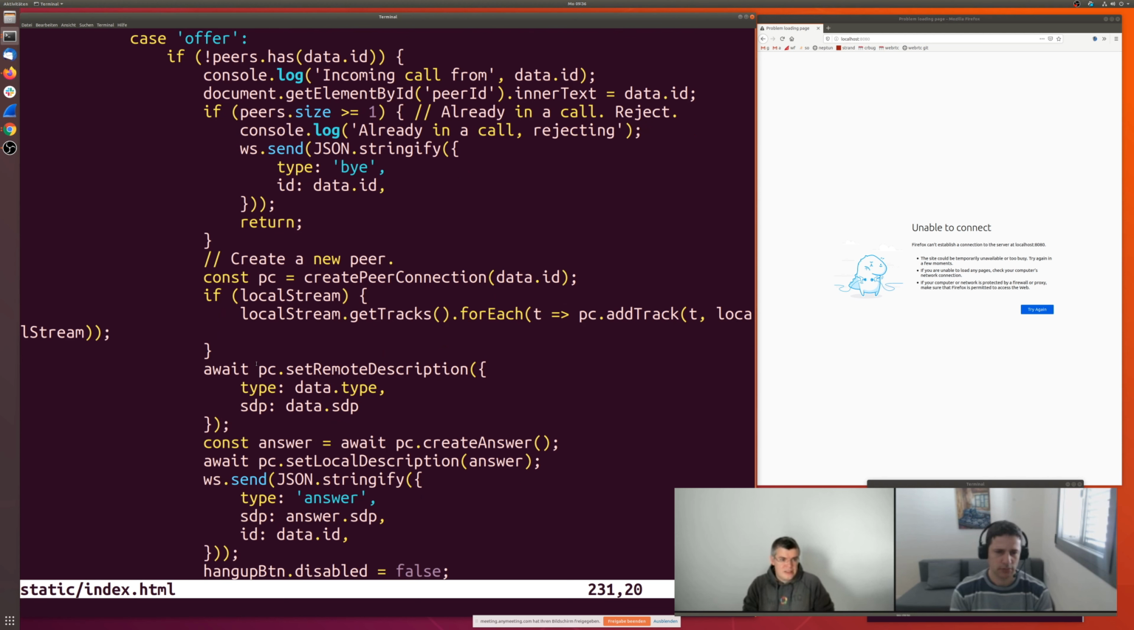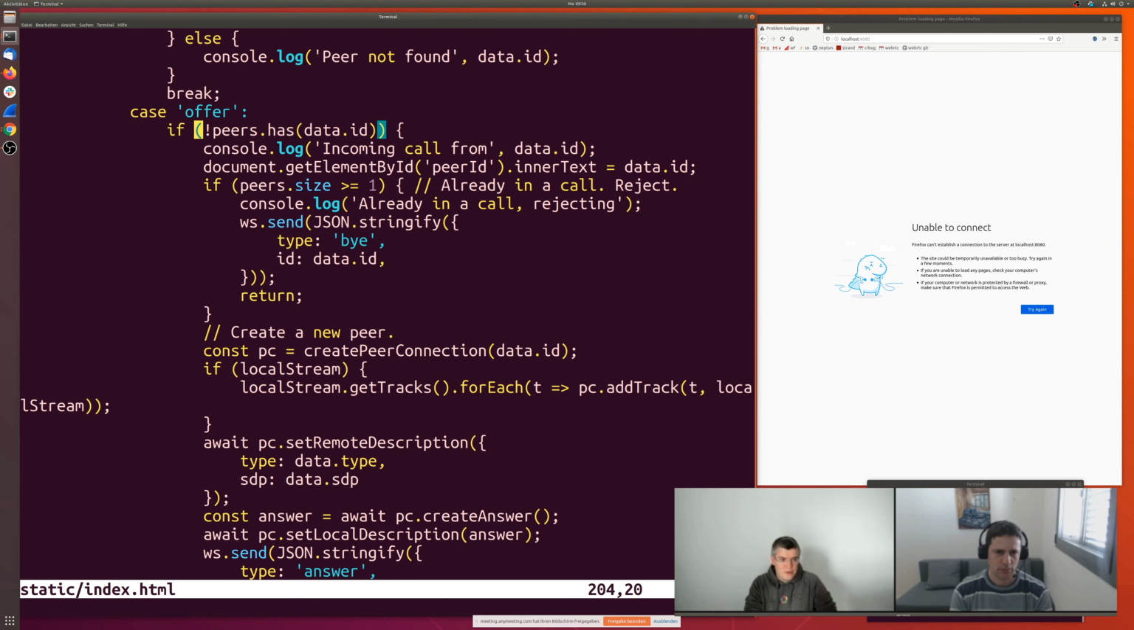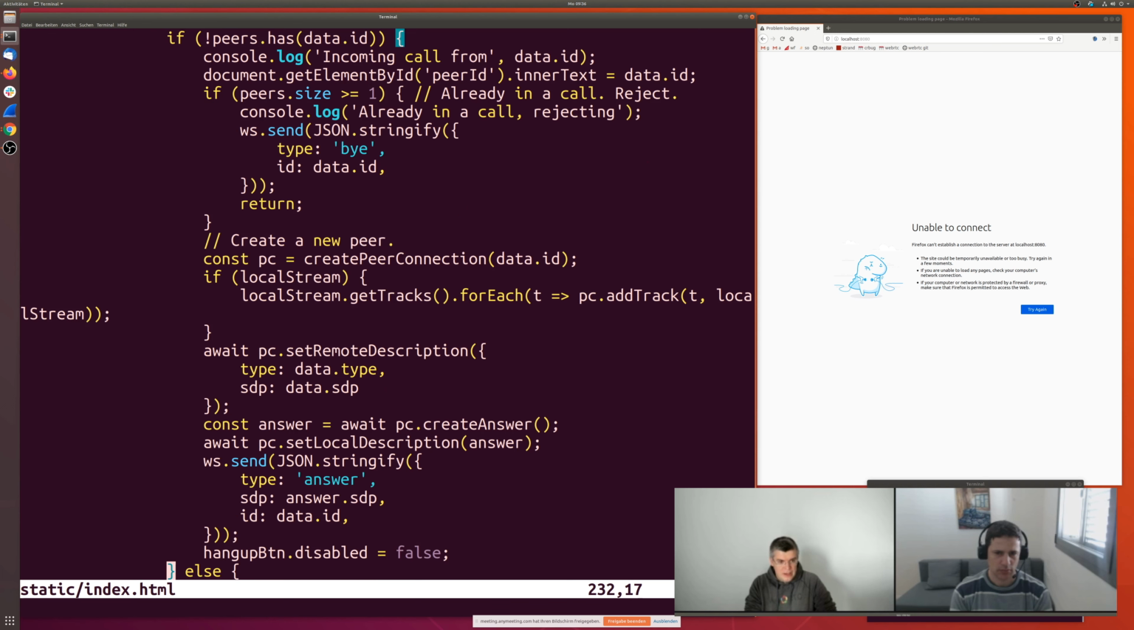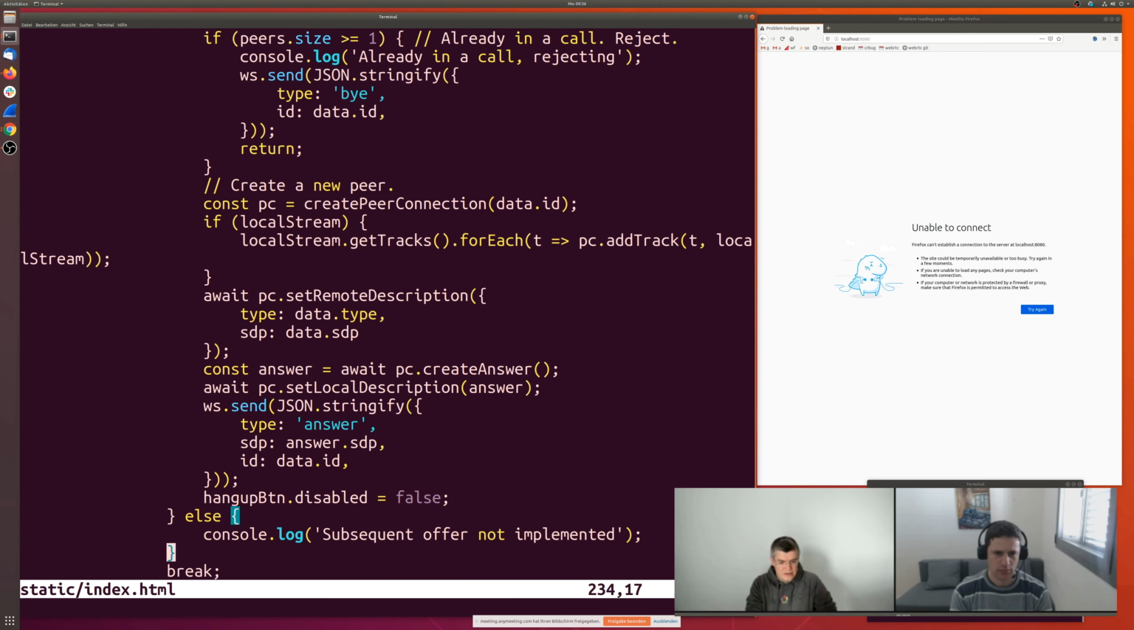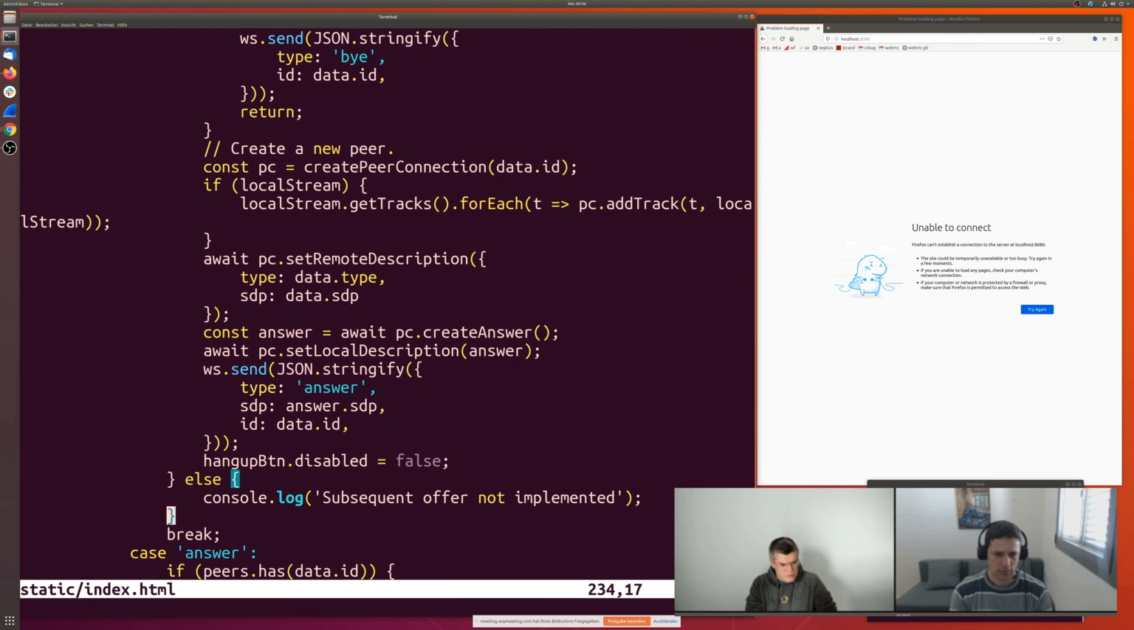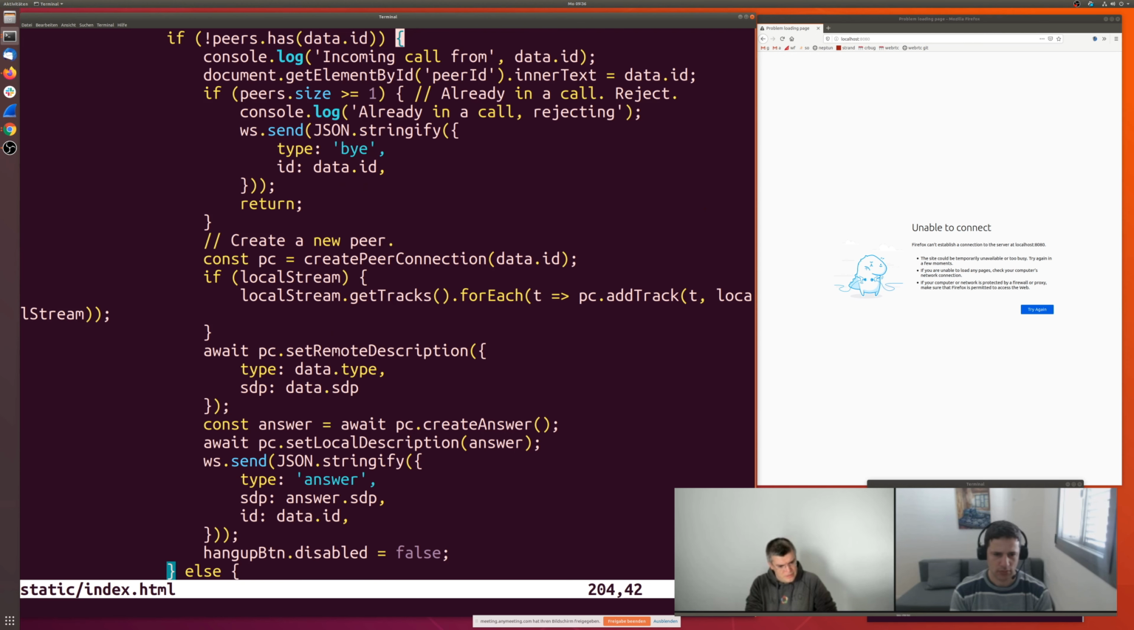And it has this handling. If there is no peer for that ID, we're going to accept the call. And if we look at the other part... Okay, so if we don't have a peer for that data, we have an incoming call. Otherwise, we have a subsequent offer, like something like adding video to an audio-only connection.